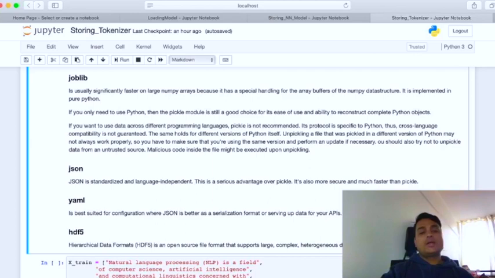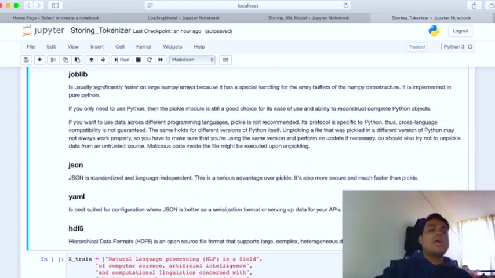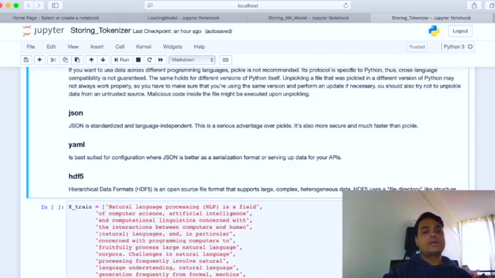To make storing and restoring language independent, common techniques are using JSON format, YAML format, and HDF5 format. JSON is standardized and language independent. JSON is also more secure and faster than pickle. YAML is similar to JSON, but it is not standardized. YAML is commonly used for configuration, while JSON is used for data serialization or transferring data over the internet or through APIs. HDF5 is a hierarchical data format.